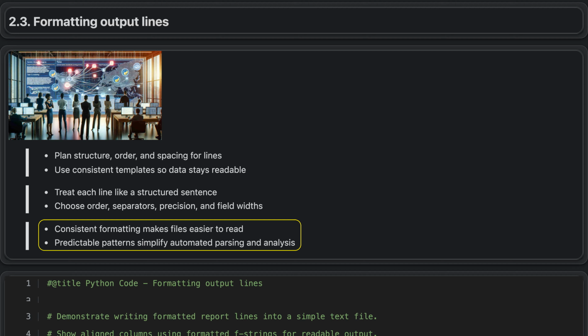Inserting line breaks. When writing text to a file, you must explicitly insert line break characters to mark where one line ends and the next begins. These special characters create the familiar line-by-line structure you see in text editors. Without them, the file would be a single continuous stream of characters that is difficult to read and process. Whether you are logging data or saving simulation steps, adding line breaks in the right places is essential for producing clear, well-structured files.